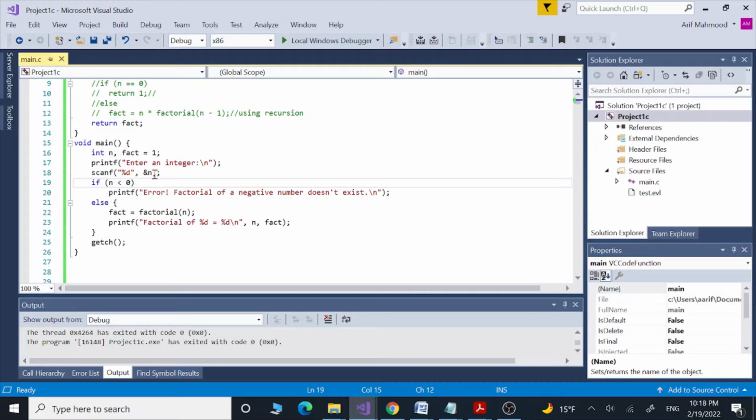In this scanf function we use n as the argument which we have defined here, and this variable n is used to give our program our input, which is going to be an integer like 1, 2, 3, 4, 5, 6, whatever number we want to calculate the factorial of. After that we say that if n is less than 0, printf enter, and then we write the message: error, factorial of a negative number doesn't exist.